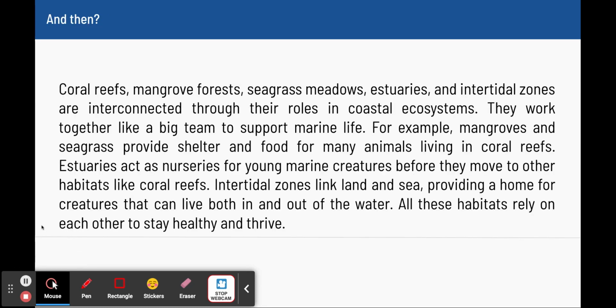So, what does all this mean? Each of these coastal habitats is interconnected to each other. They work together like a big team to support marine life. For example, mangroves and seagrass meadows provide shelter and food for many animals, particularly animals living in the coral reefs. Estuaries act as nurseries for young marine creatures before they move to other habitats like coral reefs. And intertidal zones link land and sea, providing a home for creatures that live both in and out of the water. These habitats rely on each other.